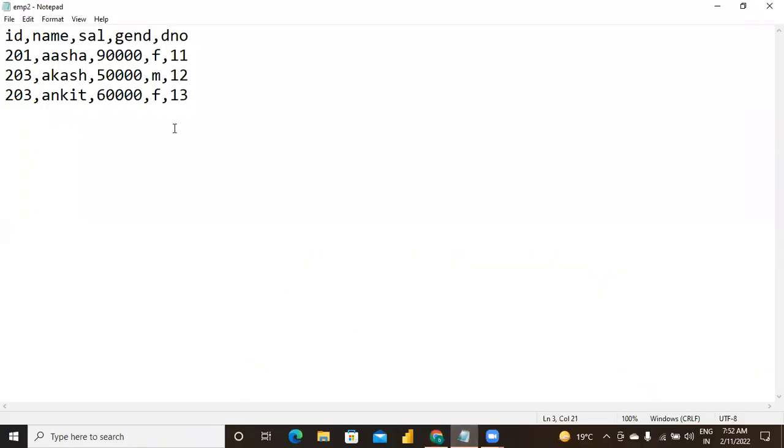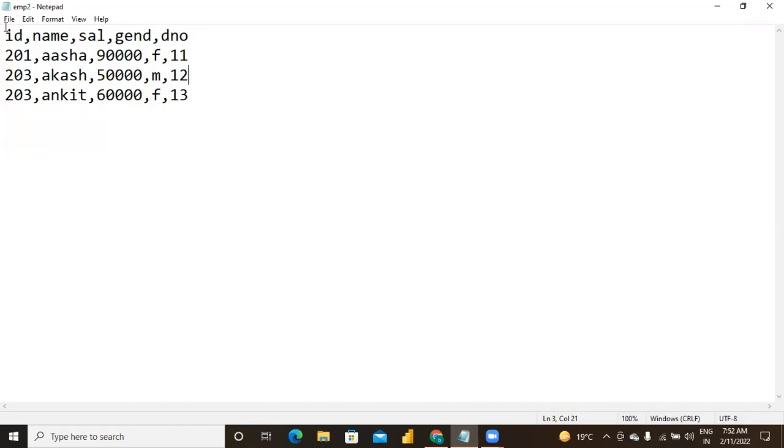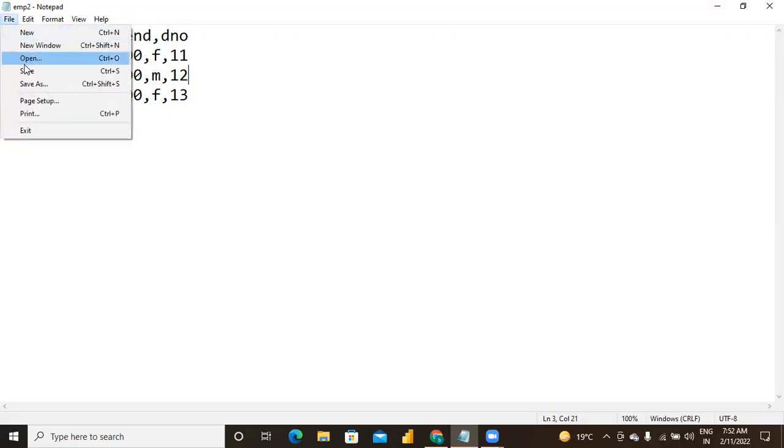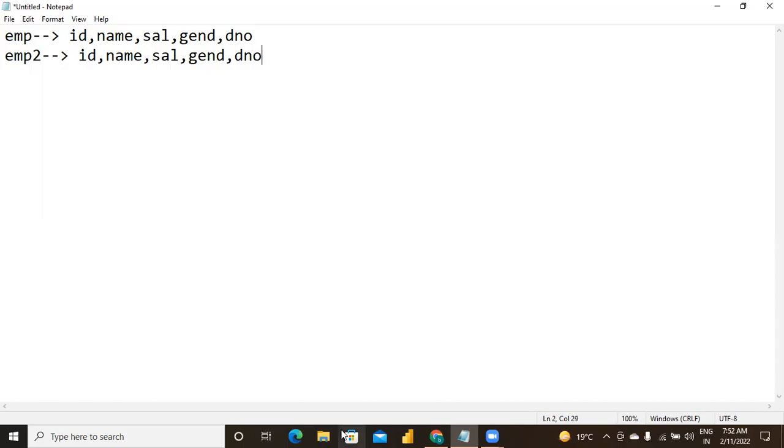Okay, sir, today the special scenario, I have two files. One is EMP, second one is EMP. In both the files, the schema is same. Gender and department number. In second file also same schema. I want to merge these two files.